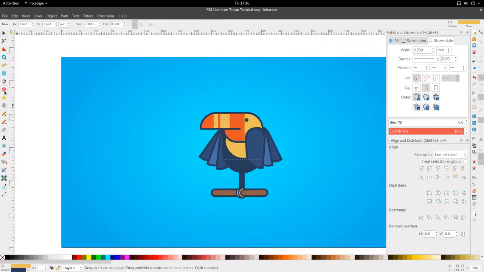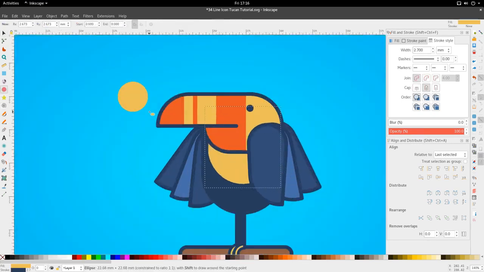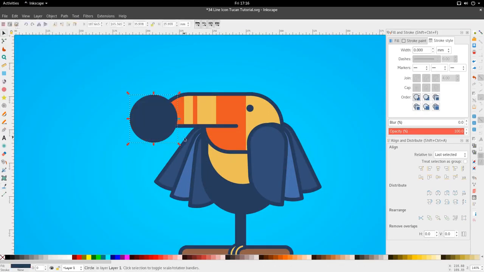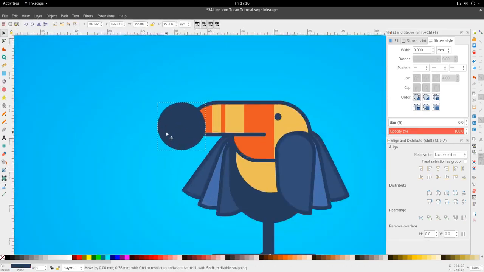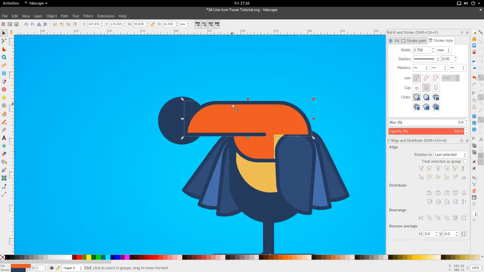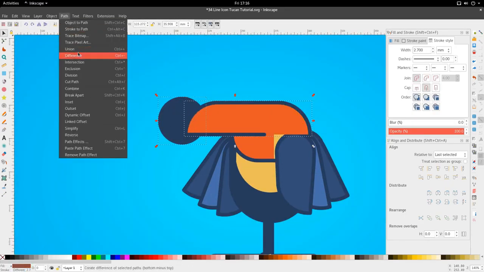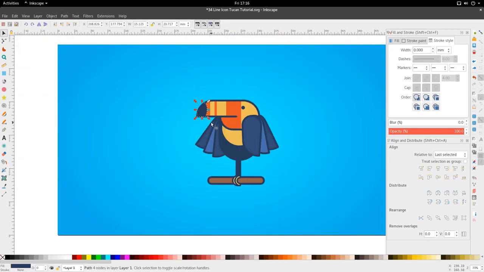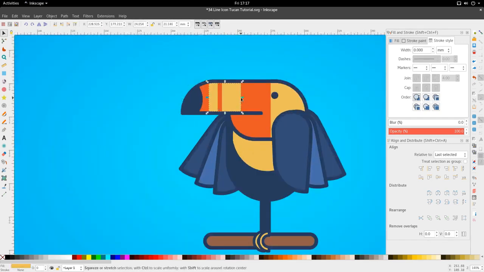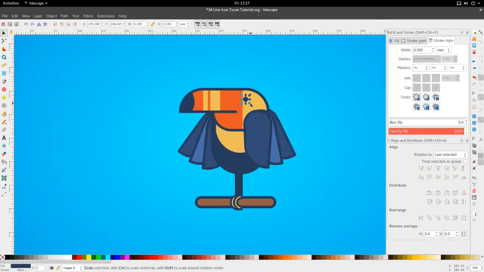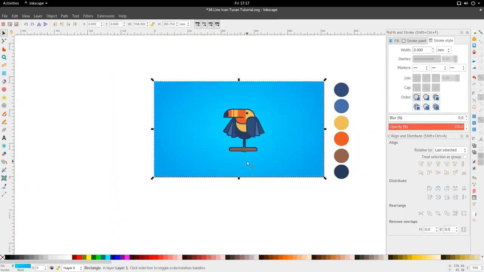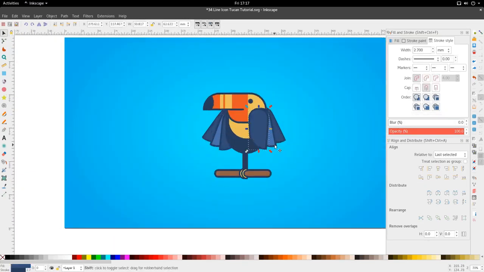And last but not least, the beak, which is going to use an ellipse tool. Let's make it blue, and let's put it just here. Duplicate the beak once more and go to path and intersection. Yeah, squeeze this in a bit and squeeze this out, and that pretty much sums up the Toucan line icon tutorial.